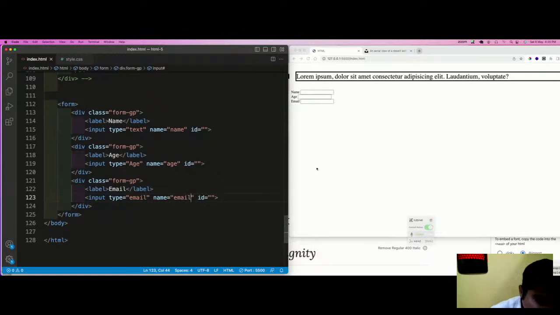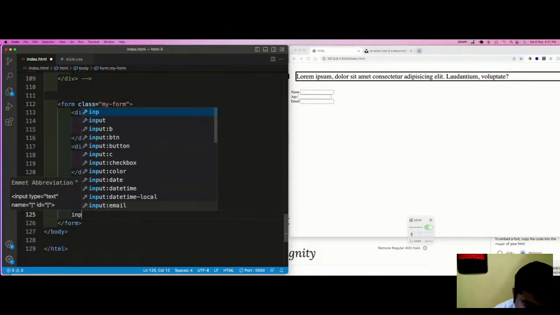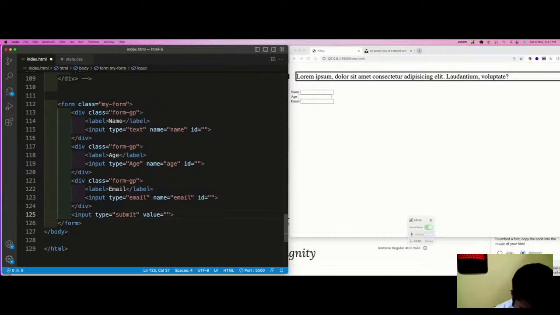The code will be shared in the GitHub, and the GitHub link will be shared in the description box, my dear friend. The class will be, let's say, my-form. Okay, so we will have the submit button also. So I have input submit, and the value will be set. So this is the form we have created, and now we are going to style this. This is the structure we have created. Now we are going to style it.